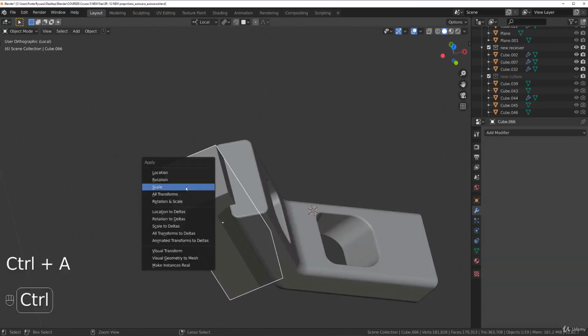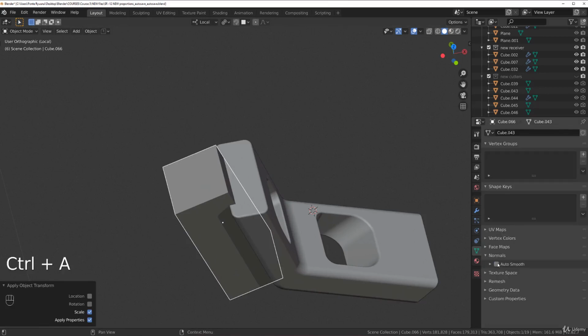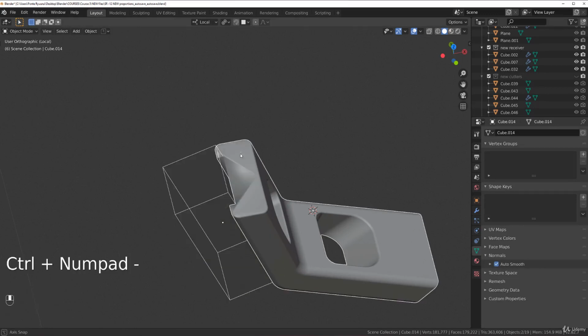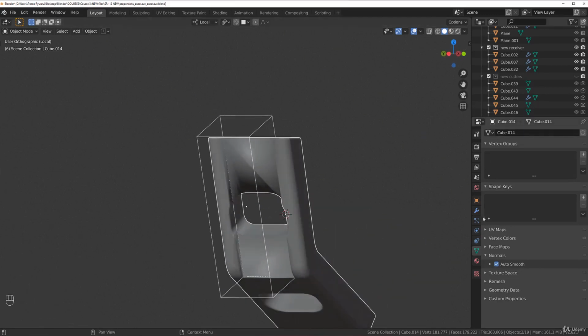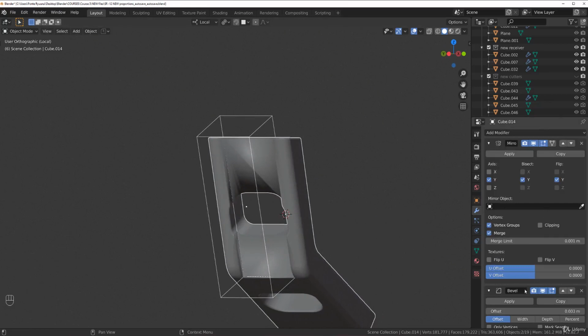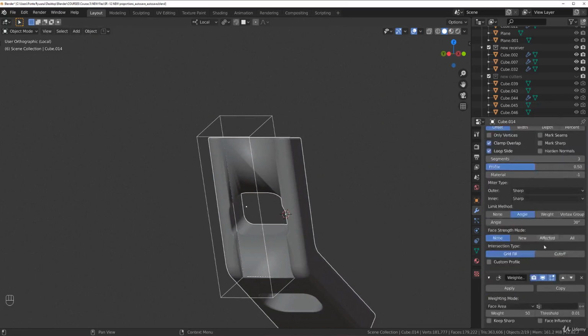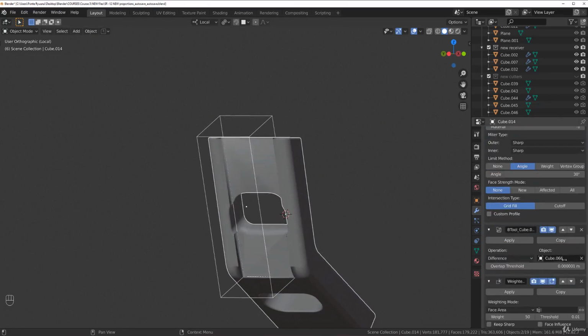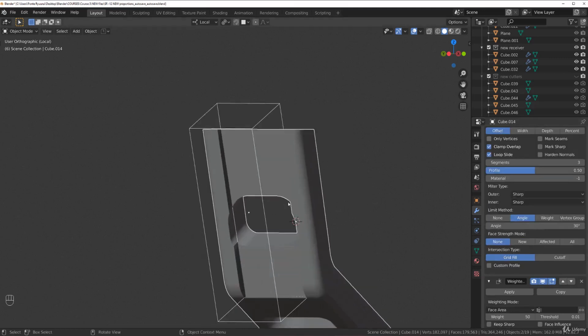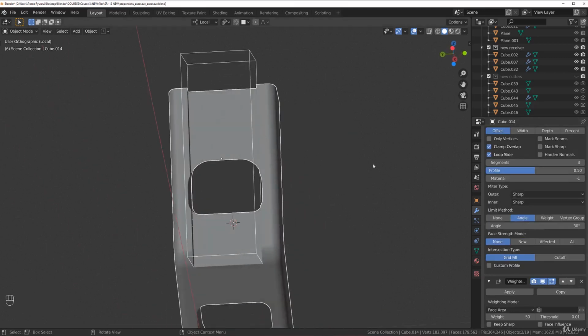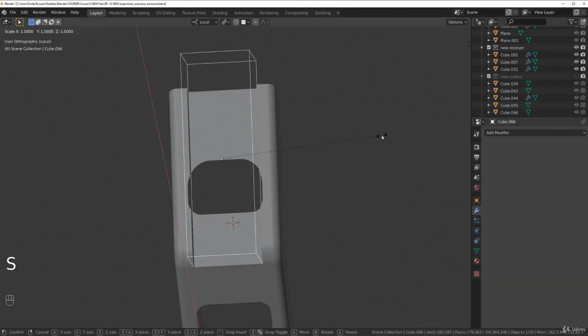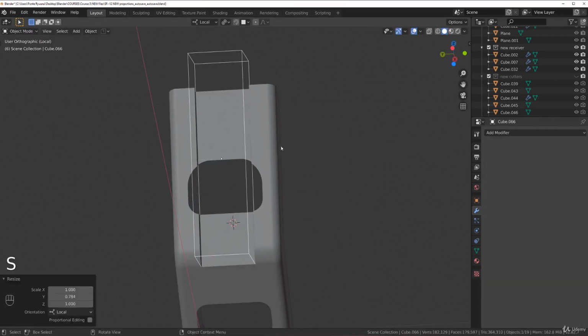Before we cut it, let's apply scale, and let's apply auto smooth and shade smooth. And now select this one and Control minus. And this boolean needs to go above weighted normals and above bevel. And let's see, X, Y, and scale just the cutter, not the shape. X, Y, something like this.